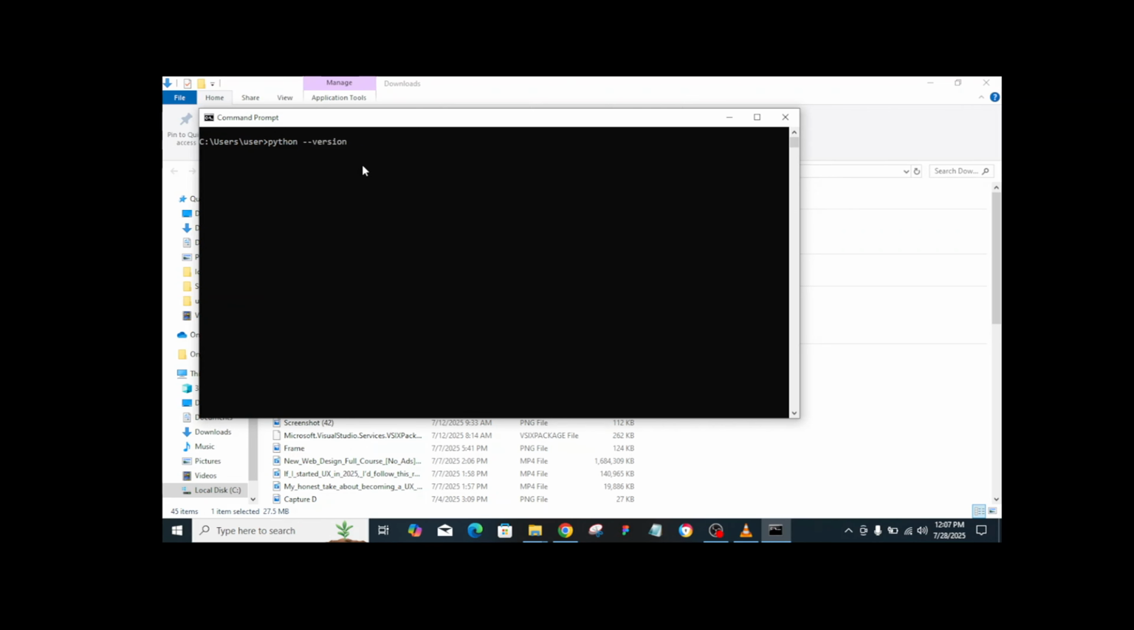Python dash version. Once it shows you this, you know that you are good to go. But if it does not show you this, or it tells you it cannot find this command, just know that either you had an issue with your installation or you did not check that add to environment variables. So just reinstall, click on modify and add that to environment variables. Make sure it's checked. So if you have this, you're good to go.